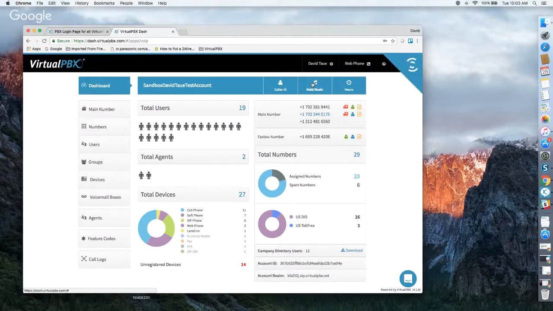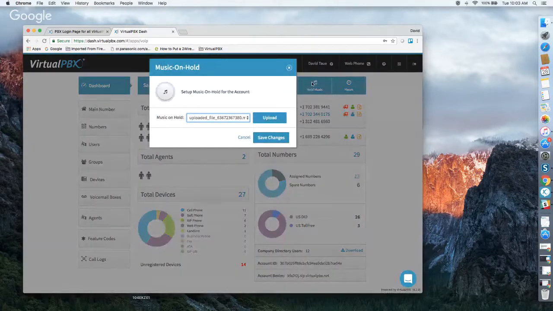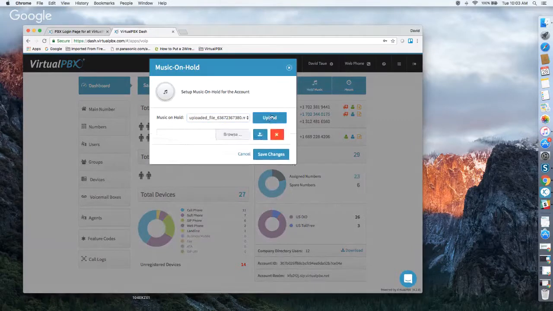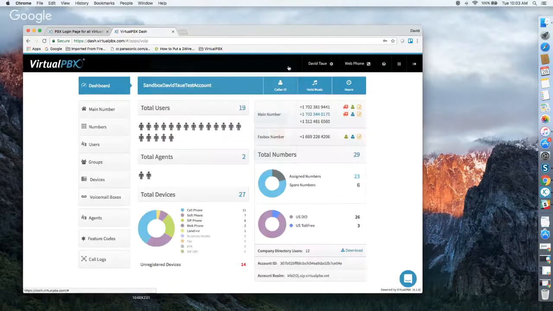Hold music. This is basically your default hold music for the system. You can always choose to upload a file. It needs to be a .wav or .mp3. And then you would click on this button right here to upload it. Right now, we're having a slight issue with files over 1 meg. Our engineers are still working on it. So you may need to have it compressed further to successfully upload.